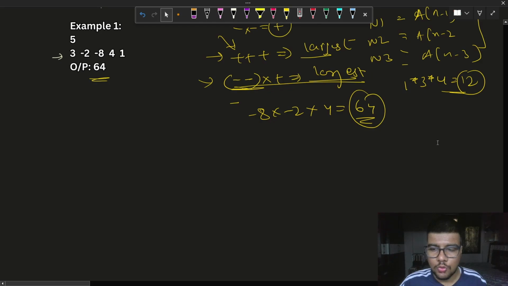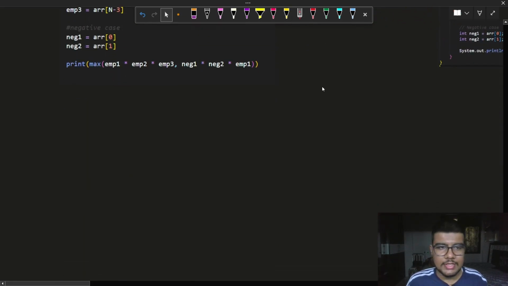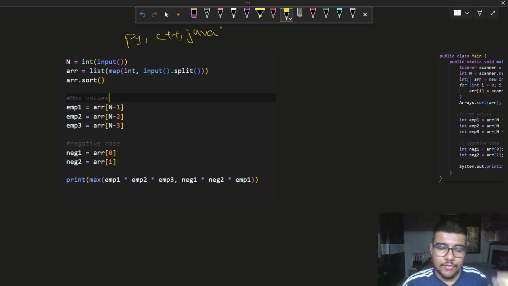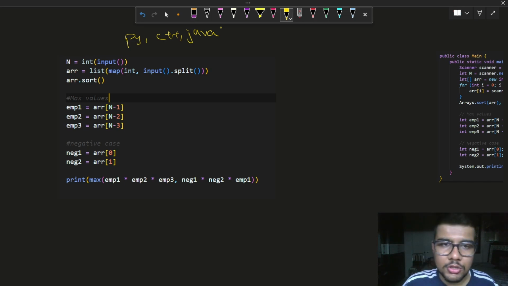Let's move to the code. The code is also very easy, very few lines. You can see Python, C++ and Java. I will teach each and every language in this video. If you need the snippets of these codes, please head over to the description. I have given the link to GitHub. You can find all the codes there.